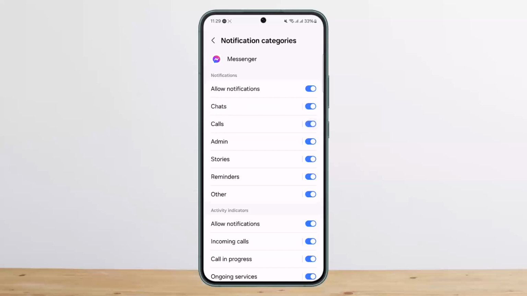So this way you can block the calls on Facebook Messenger or stop calls on Facebook Messenger. You can't block them entirely, but you can turn off the notification for it.